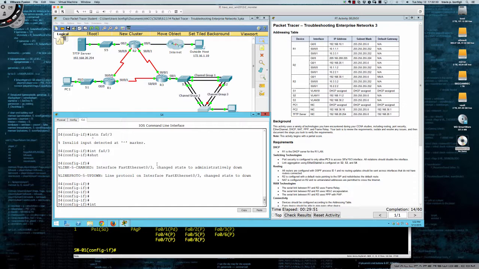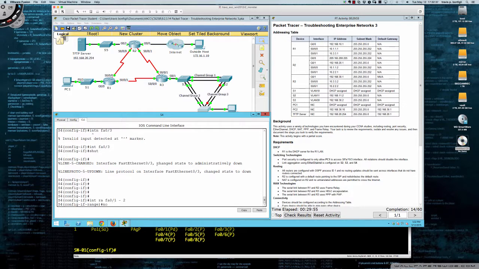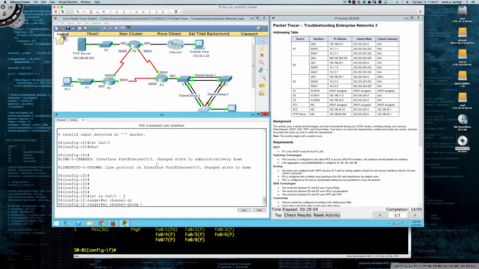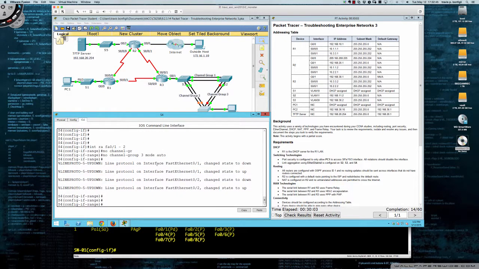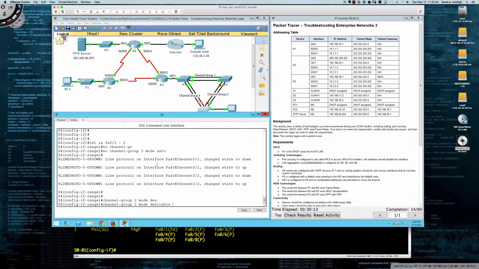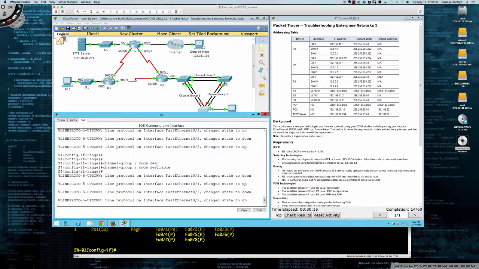So let's go ahead and say interface range FA01 to 2. We're going to say no channel group 3 mode auto, because those are listed for channel group 3 right now. What we are going to say is channel group 2 mode, and let me put desirable in here and see if it likes that. Pushed them to up, and it did.